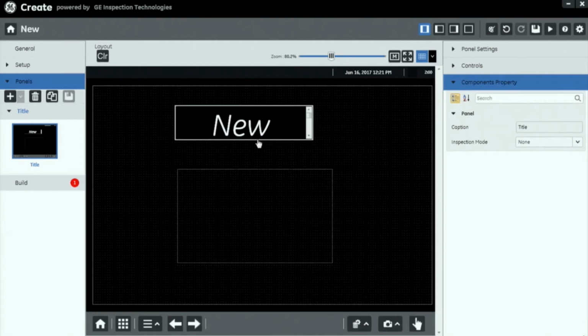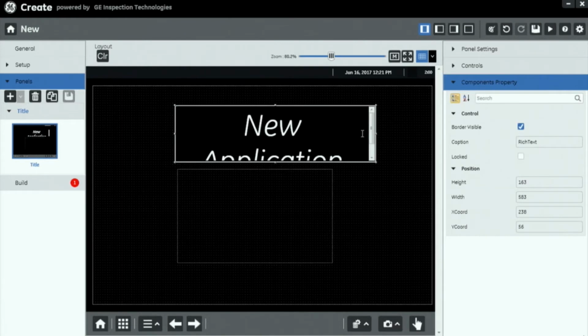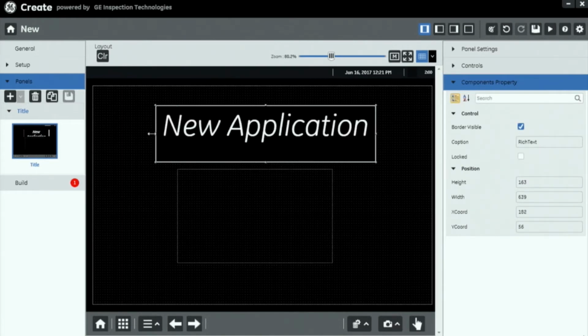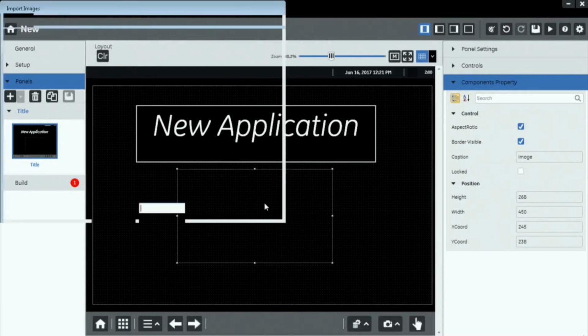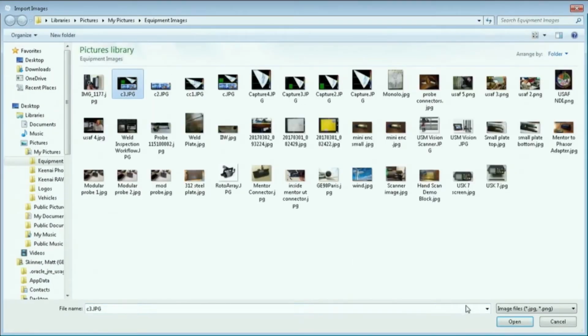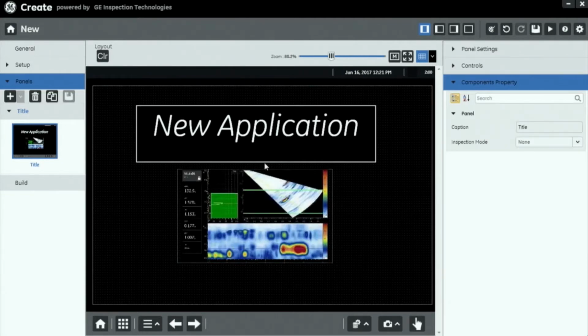Might have made it too big here. Yeah, I made it a little big. That's okay. There's our new application. Maybe we want to bring a picture in. We'll just grab any picture here. All right, so here's our title page for our new app that we're going to build.